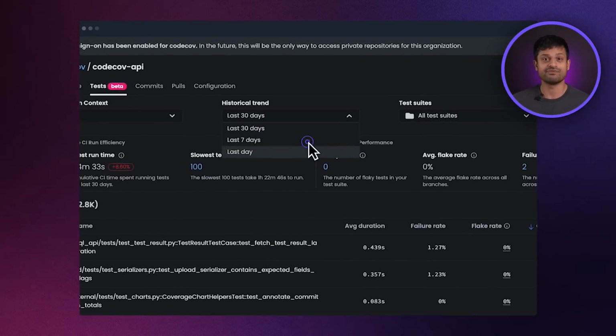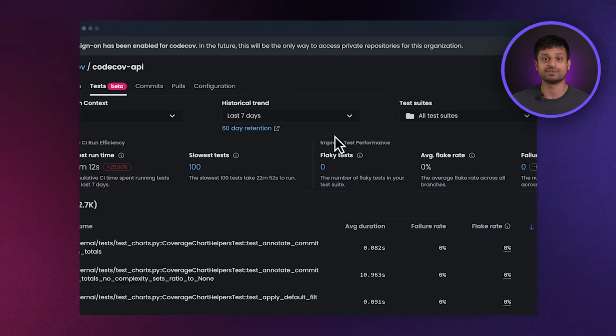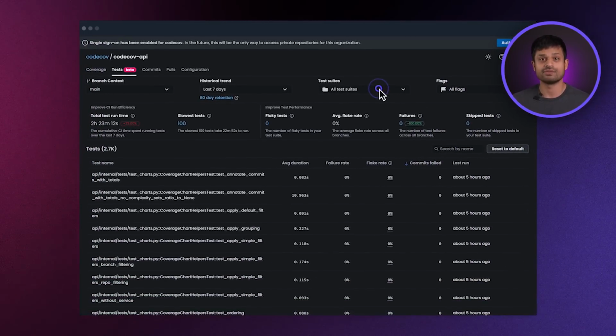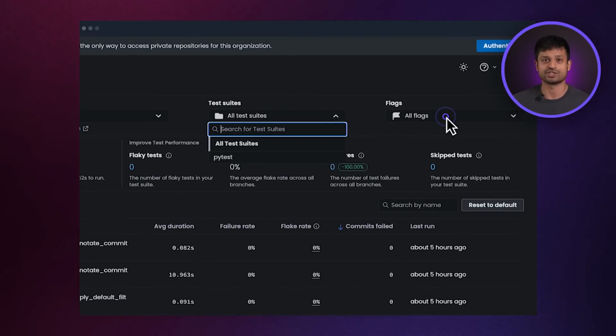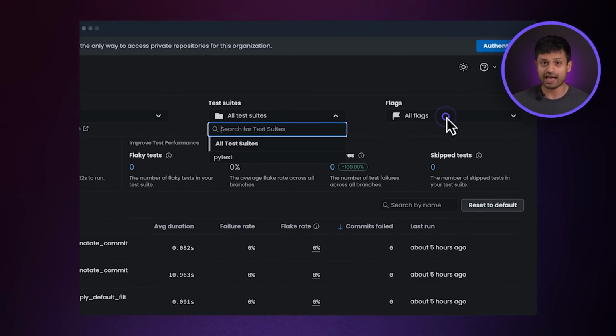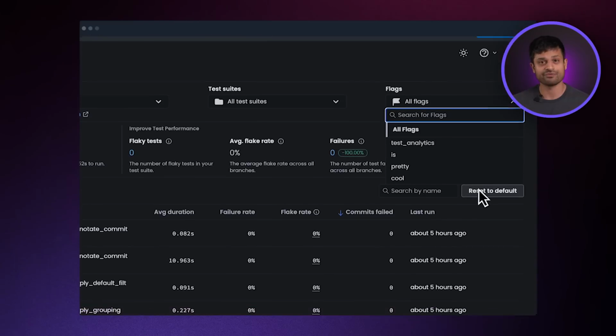Historical Trend allows you to view your test runs over a period of time up to 30 days prior. The Test Suite selector lets you filter by specific test suites if your organization has them configured. And Flags allows you to filter on your Codecov configured flags.